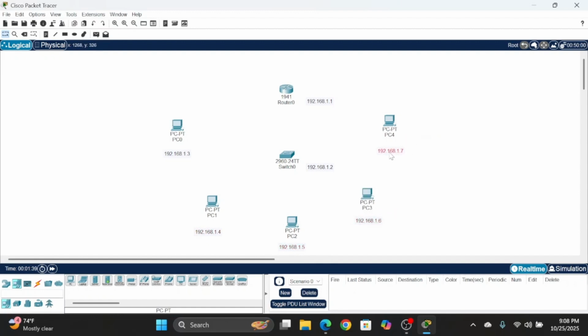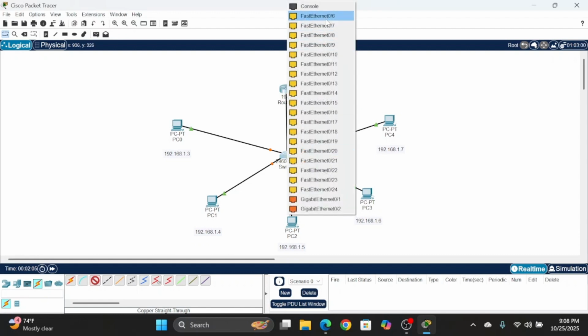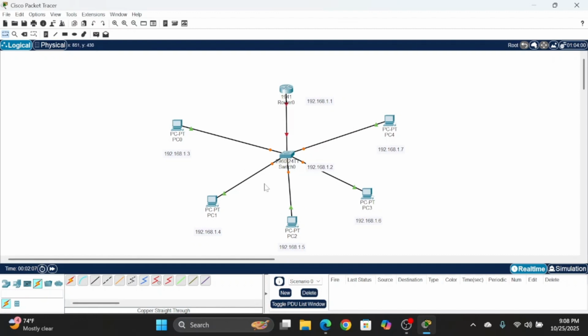Once you do that, we are going to connect these devices. We're going to connect all the PCs to the switch, and this is going to allow us to communicate within our small home, small office network, and these will all be able to communicate with each other. Now you're going to get a copper straight-through, connect the router's GigabitEthernet 0/0, and we'll connect to the FastEthernet 0/6. But since this is a layer 2 switch, we won't be configuring the interface. We're going to be doing it within a VLAN.